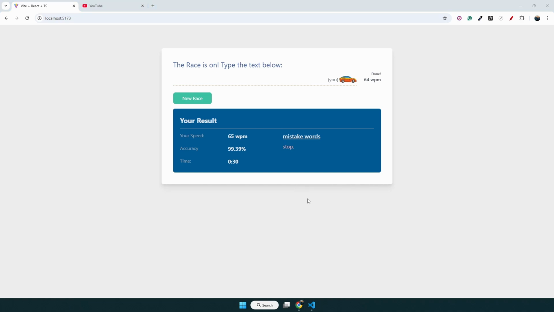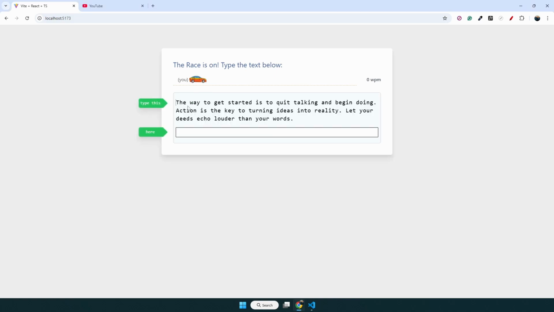Once the race is over, we will also get the result of the race, such as typing speed, accuracy, time, and the list of mistake words. We can also start a new race. We are going to have lots of fun building this project. So without further delay, let's start.